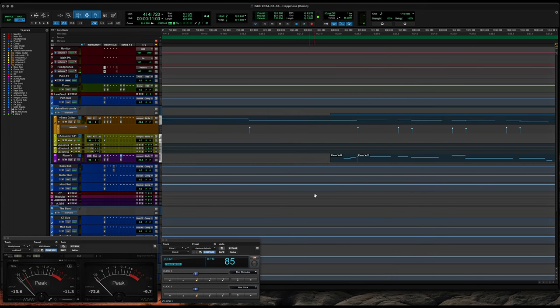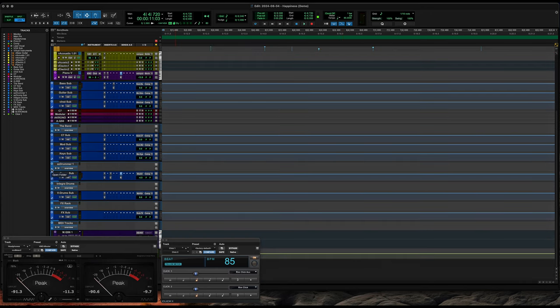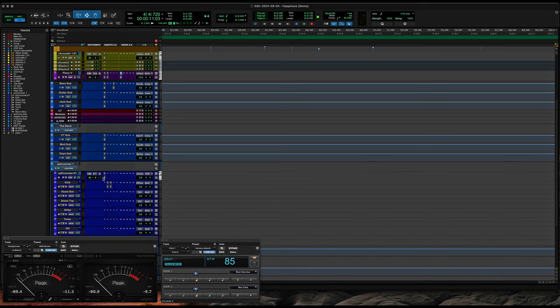It's not very good, but that's what I got. Oh, so now I want a drum beat. I want some simple little drum beat to go with this. So I'm going to bring in my Easy Drummer here.